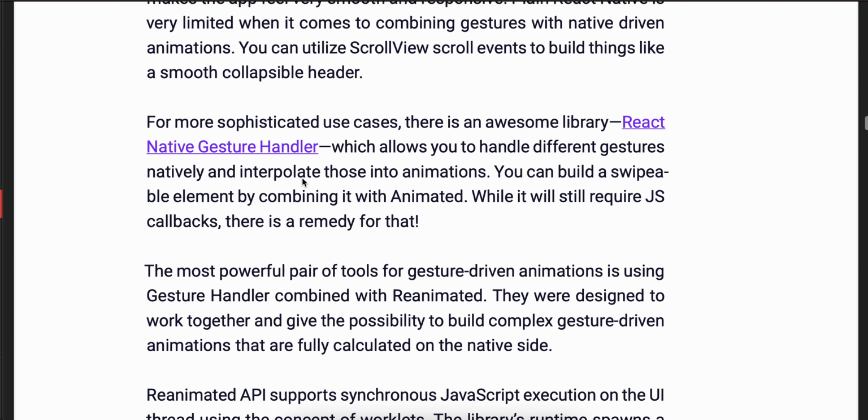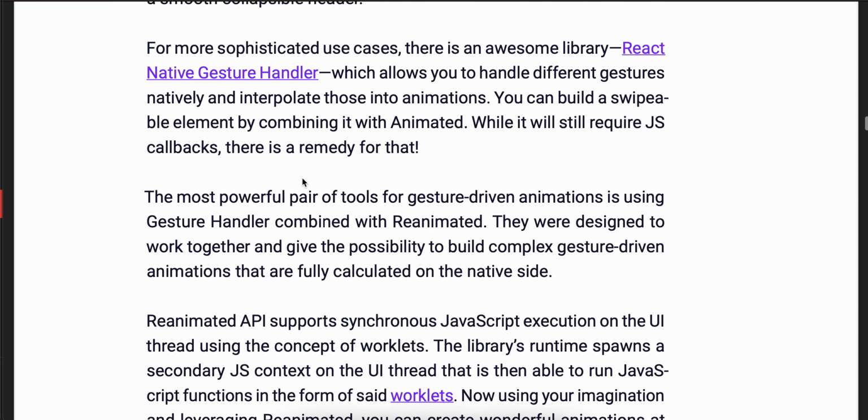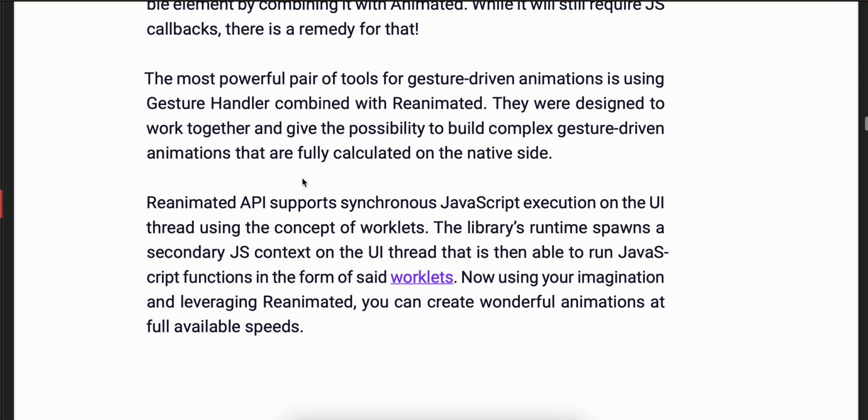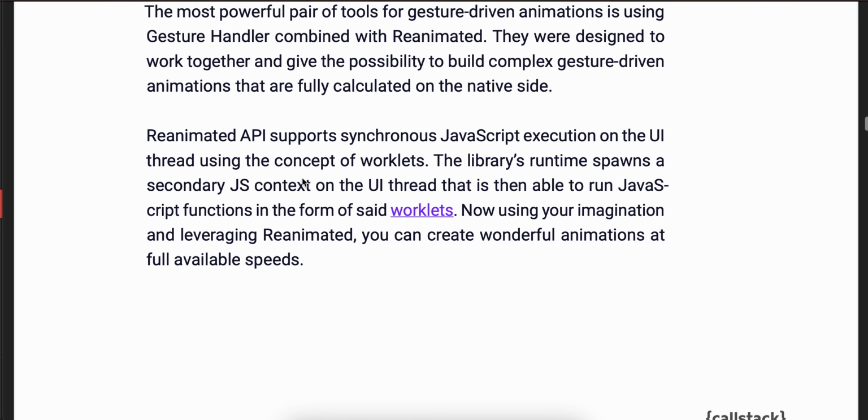For more sophisticated use cases, there is an awesome library, React Native Gesture Handler, which allows you to handle gestures natively and interpolate those into animations. You can build a swipeable element by combining it with Animated, while it will still require JS callbacks. There is a remedy for that. The most powerful pair of tools for gesture driven animation is using Gesture Handler combined with Reanimated. They were designed to work together and give the possibility to build complex gesture driven animations that are fully calculated on the native side.